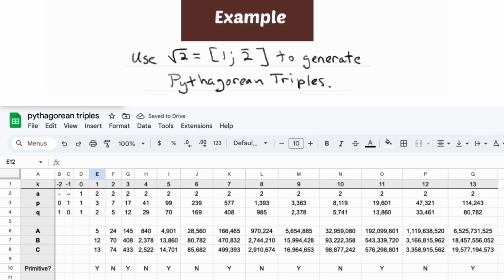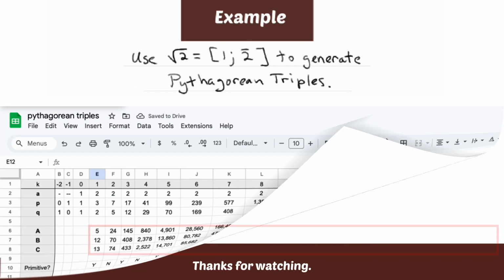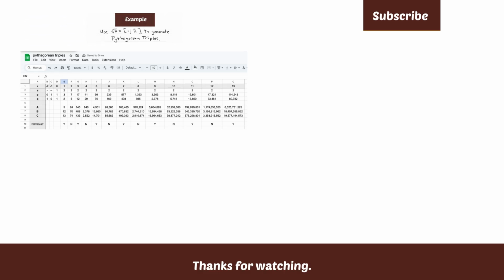You can put the values for any simple continued fraction in the row for a, and you'll have Pythagorean triples in these rows. In this video, we outlined the process for using simple continued fractions as part of the process of generating Pythagorean triples, and we worked an example using a spreadsheet. That's all for now.